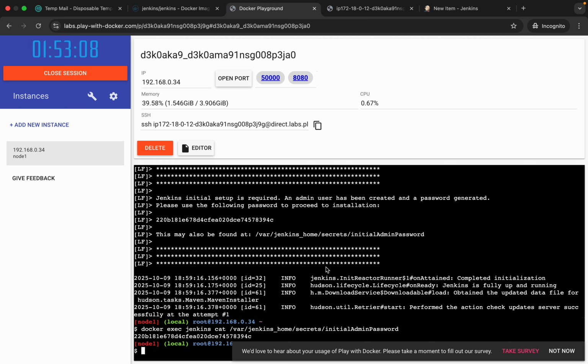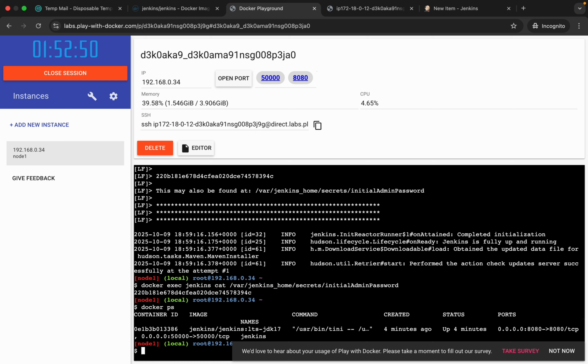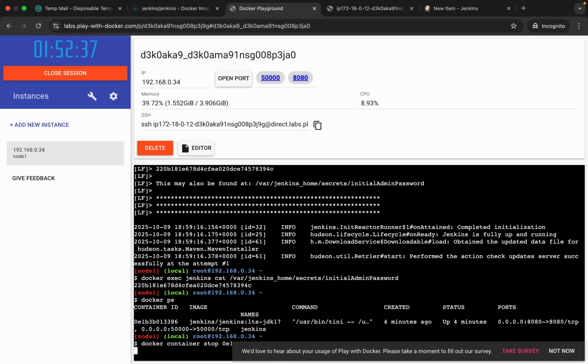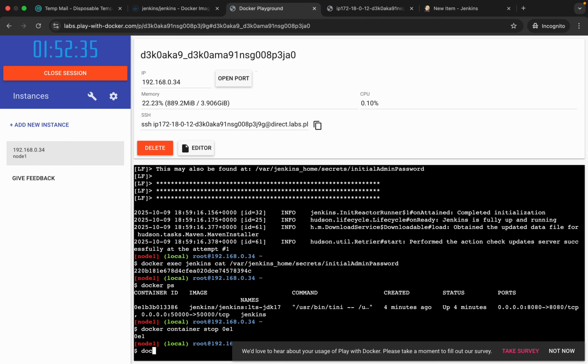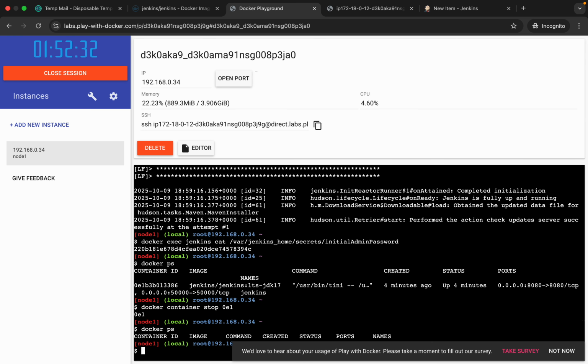I'll stop this instance, docker container stop this id. Sorry, I did not remember this id, so I'll use docker ps again. Okay, docker container stop, or I can use stop, with the id e1. Docker ps. If you see here, no container is running.